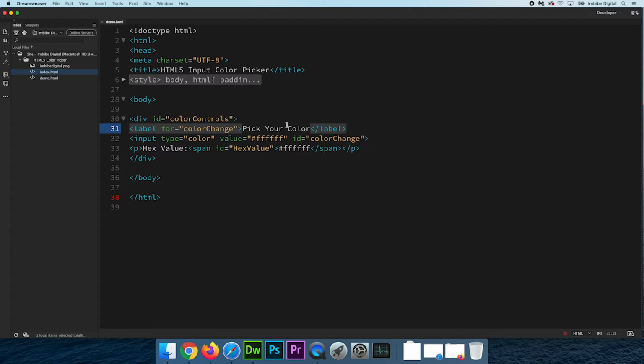I've created a label called Pick Your Color. And then this is the input element that we created, input type equals color. But I've added a couple of attributes. I've set a default value of FFF, which we all know is white. And then I've added a unique ID of color change to it. You'll see why here in a minute. And then I've added this P element, and I put in some text, hex value, with a span, and again an ID on that span of hex value, and you'll see why in a minute.